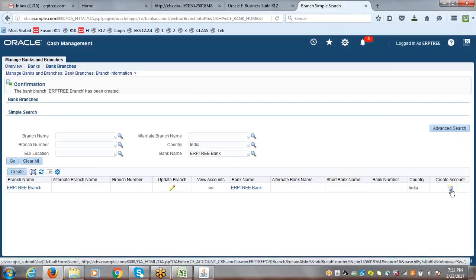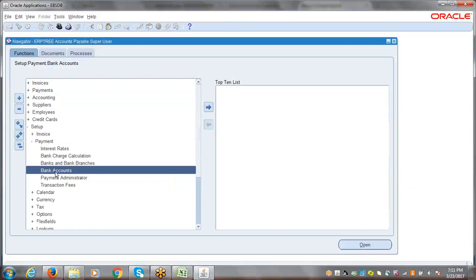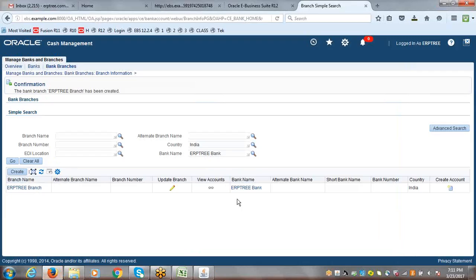If you select this, the system will select the country and bank branch details automatically. You just have to provide bank account information. If you are taking the navigation from the other place, you have to provide the country, bank, and branch name. The system is not going to default that information. That is the difference. The rest of the process remains the same. Okay, let's go with this.